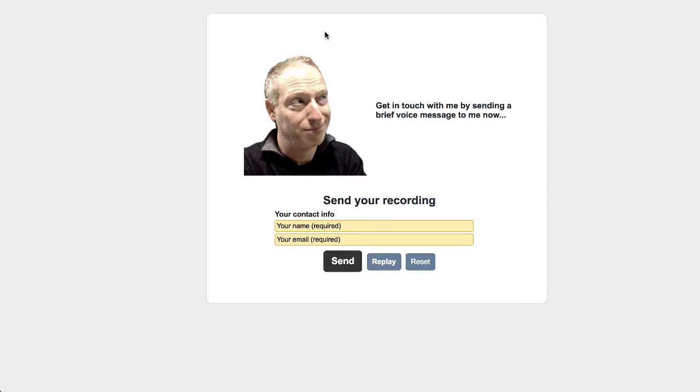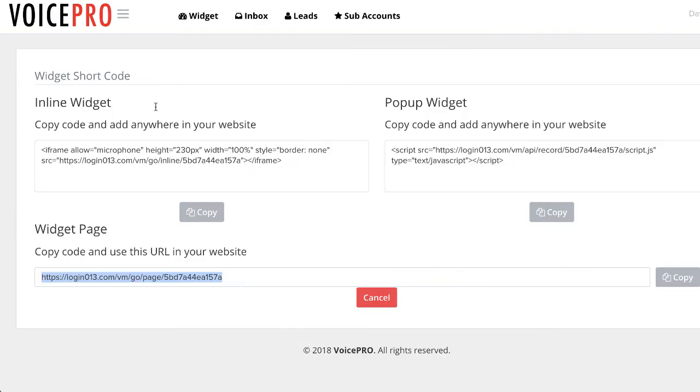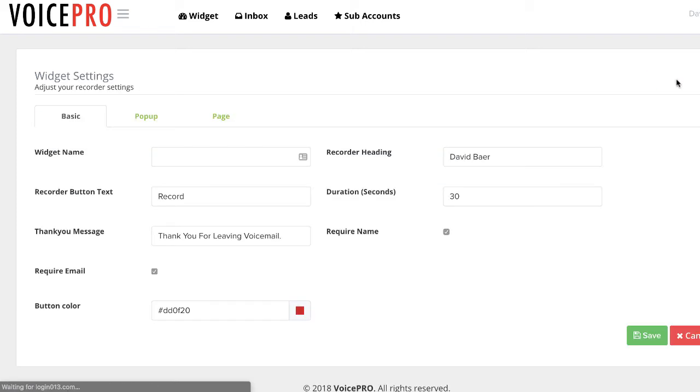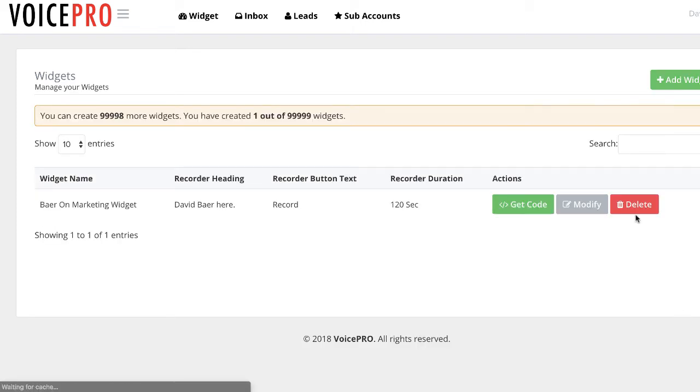So that's the basic overall process. Fairly straightforward. Again, there are the widgets. You can add additional widgets by just hitting Add Widget, and then you can modify them here, get the code there, and that's pretty much it.